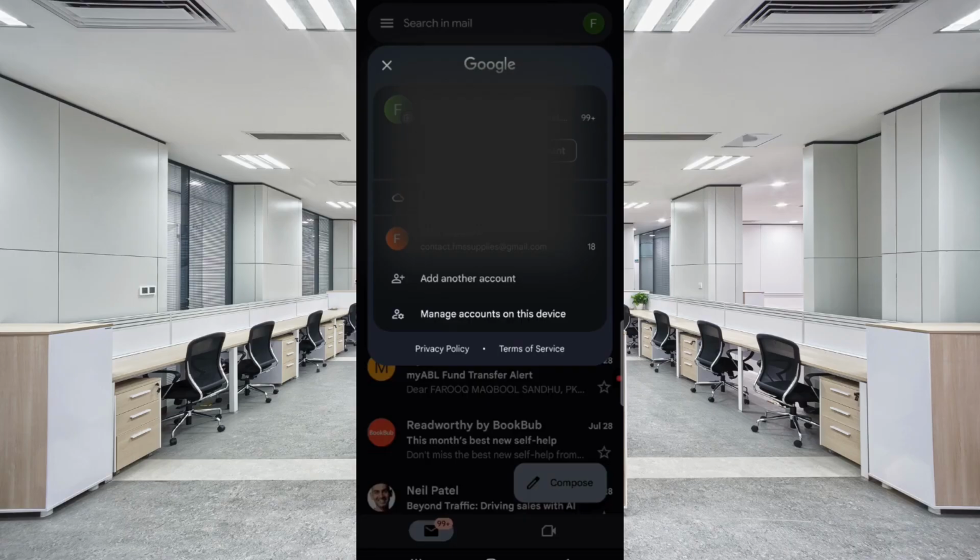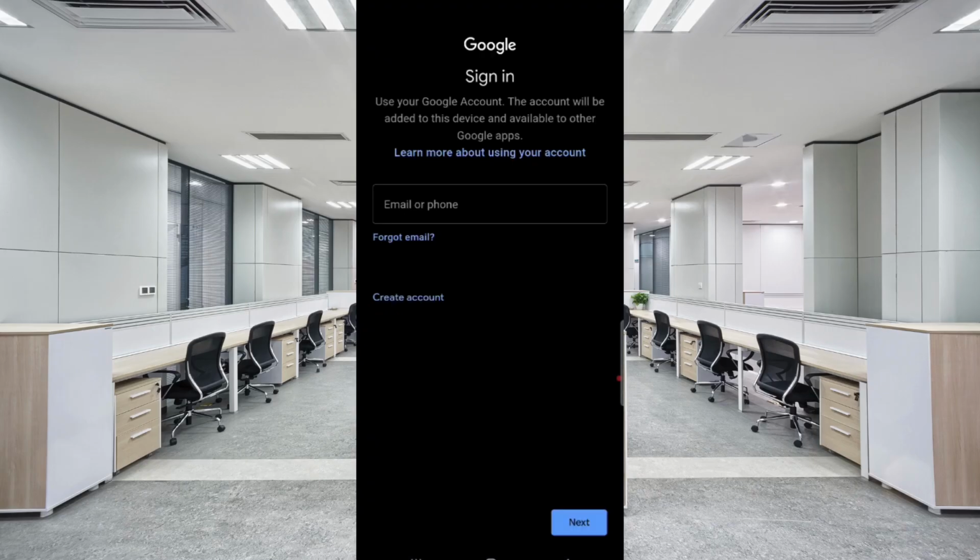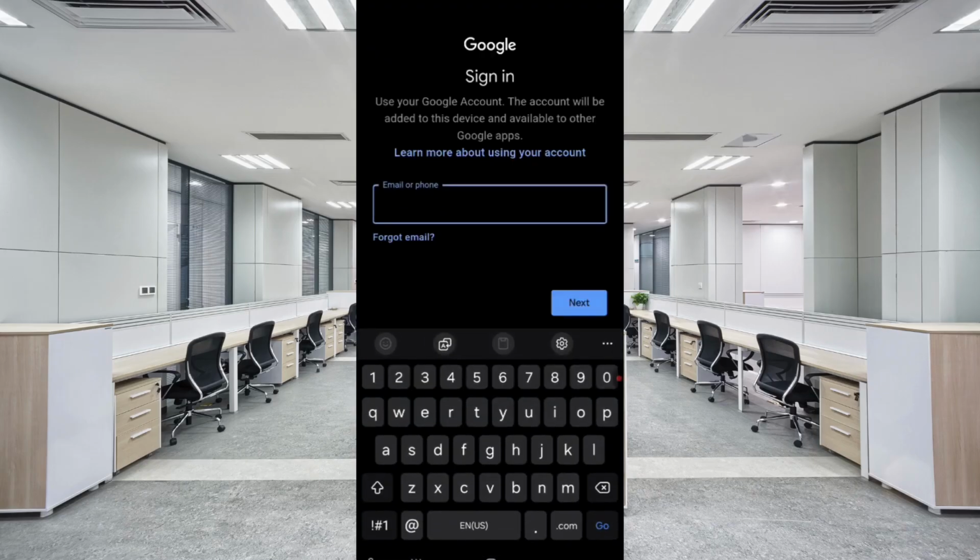Here you will see the list of Gmail IDs you already sign in. So here click on Add another account. In Setup Mail section, select Google. Here type your old Gmail ID that you want to recover.